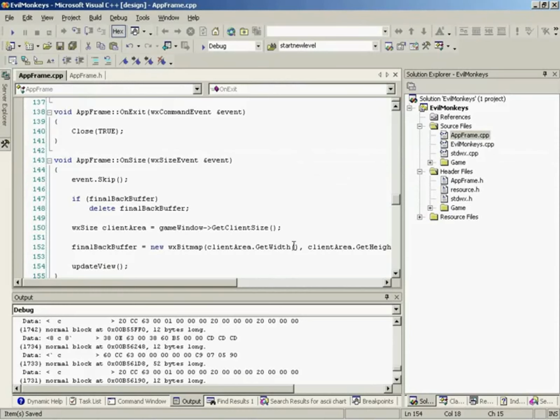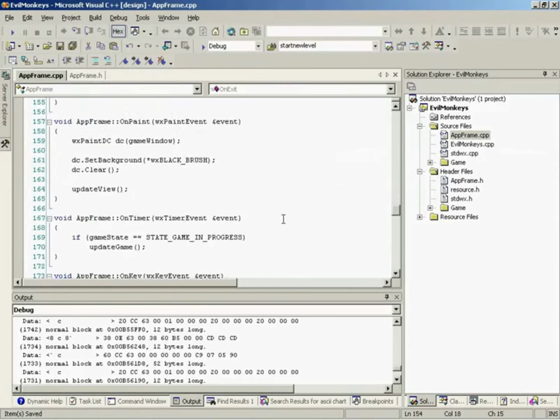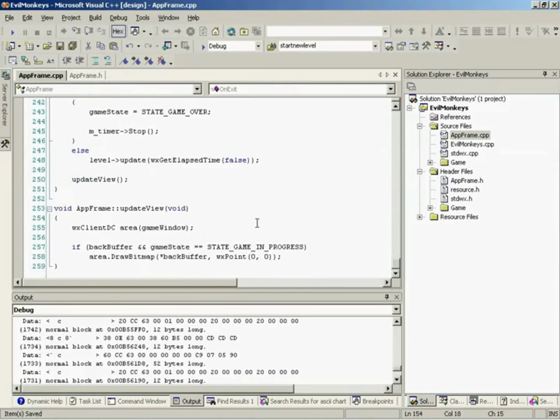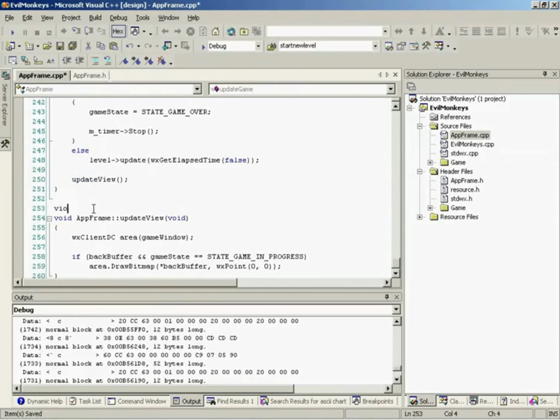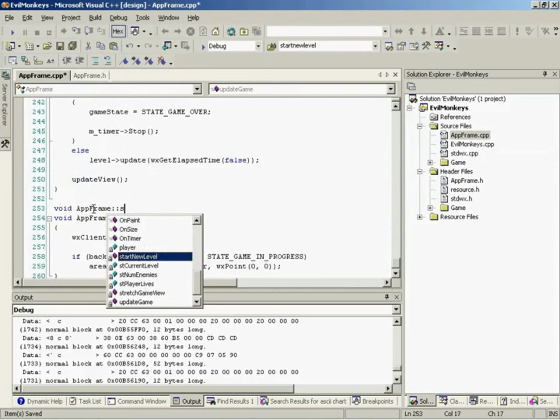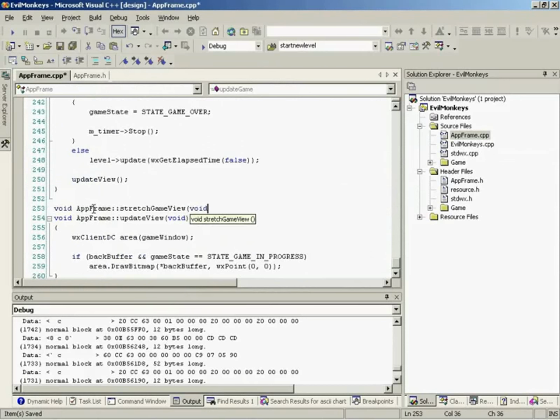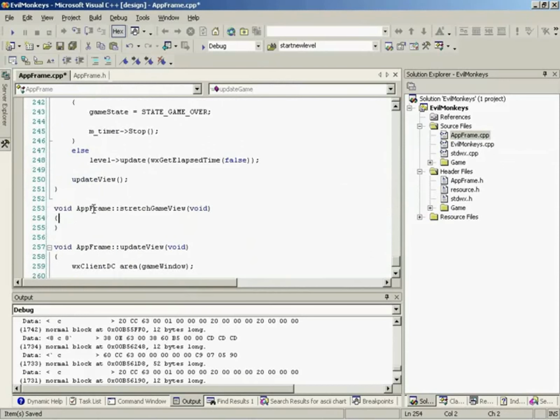Okay, make sure your fingers are warmed up here, because this is going to be a lot of typing. So let's scroll all the way down to the bottom here, right before update view. And let's do a void. So do our appFrame, and this is going to be our stretchGameView. Alright, now, this is going to be a hefty function, so everybody prepare yourselves.